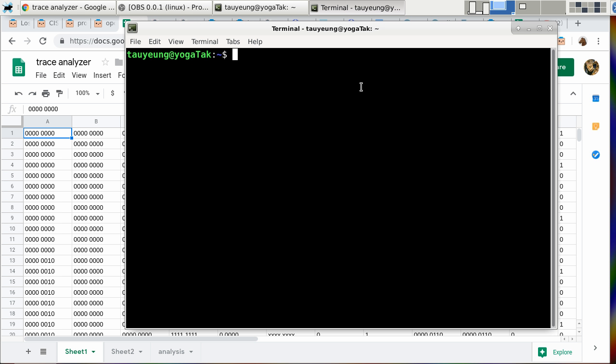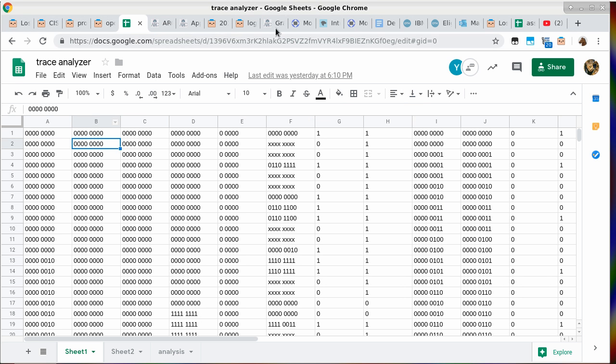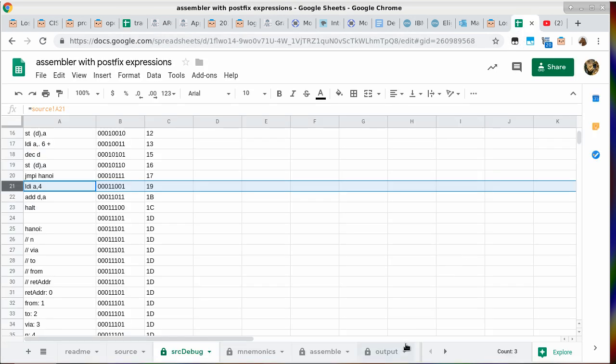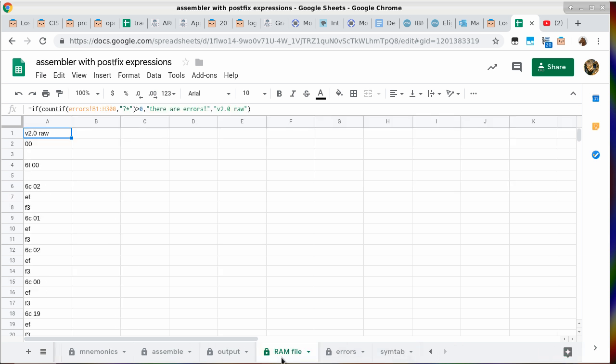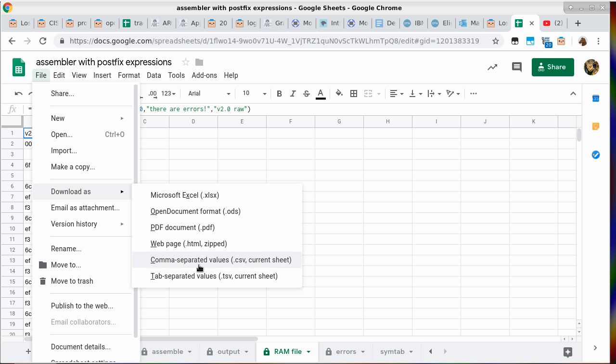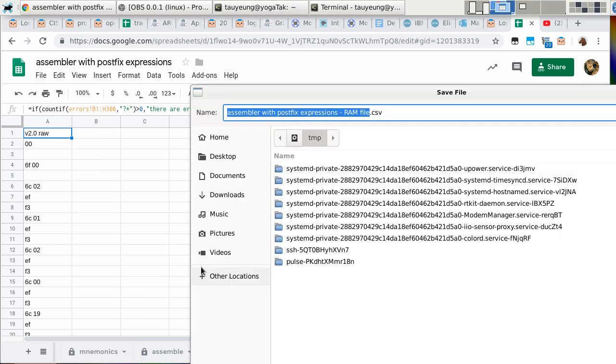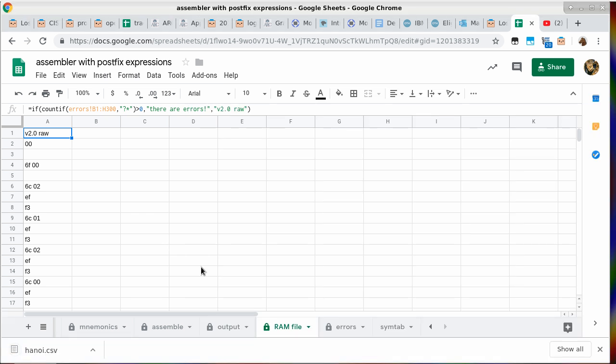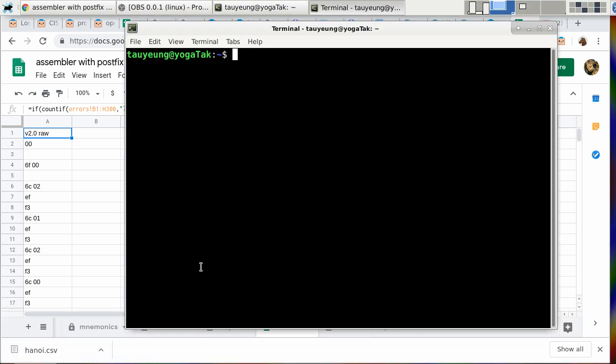So the first thing we need to do is get the RAM file. To get the RAM file, we go back to the assembler tab, which is over here, and then we go to RAM file. Right there. Then we click File, download as CSV, and we'll call it Hanoi.csv. So that part is pretty easy to do.